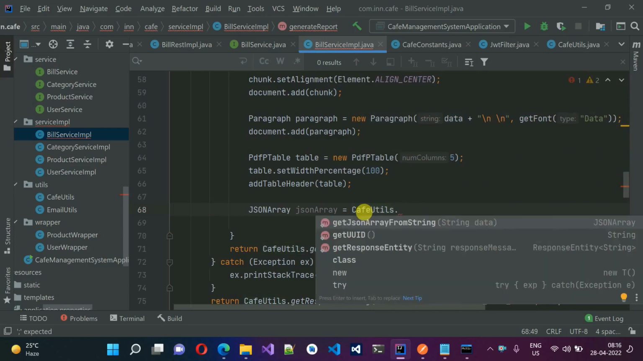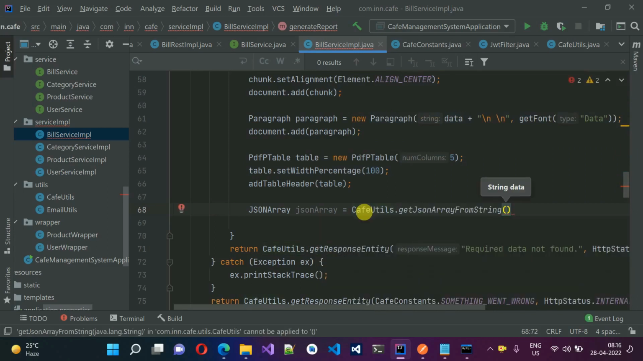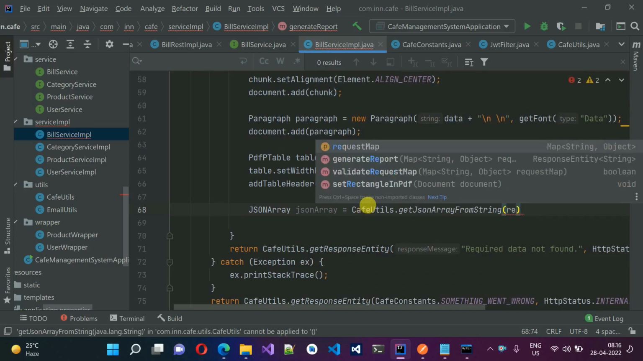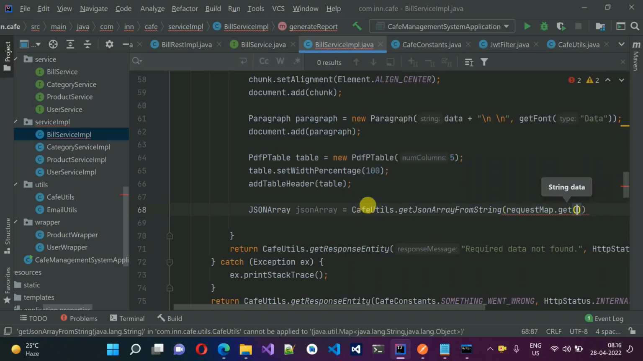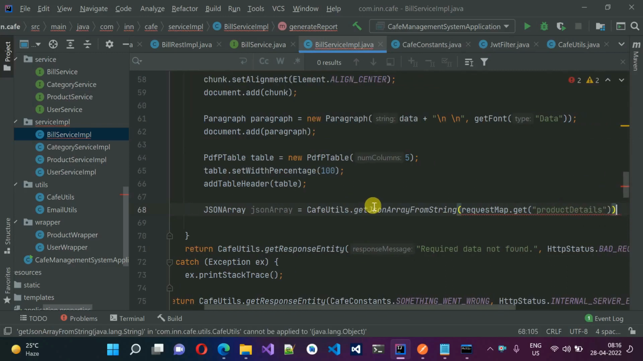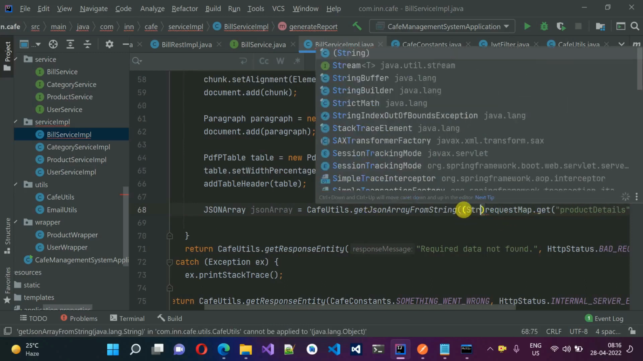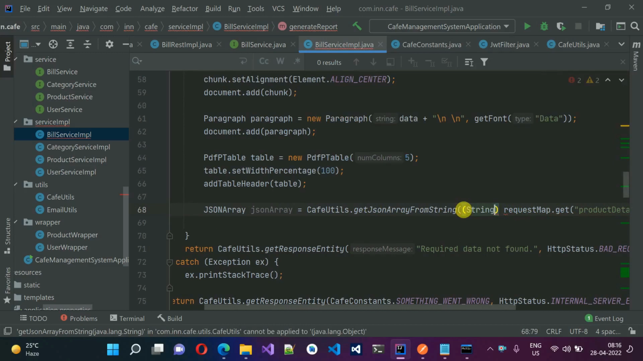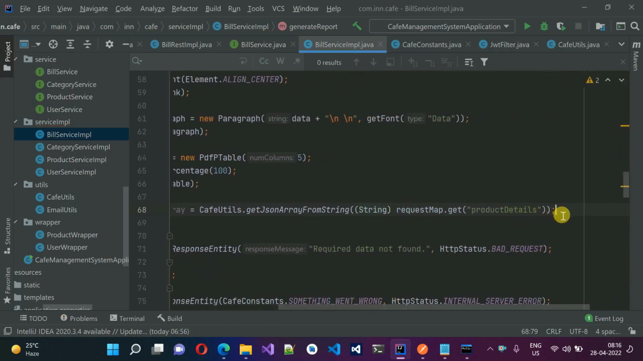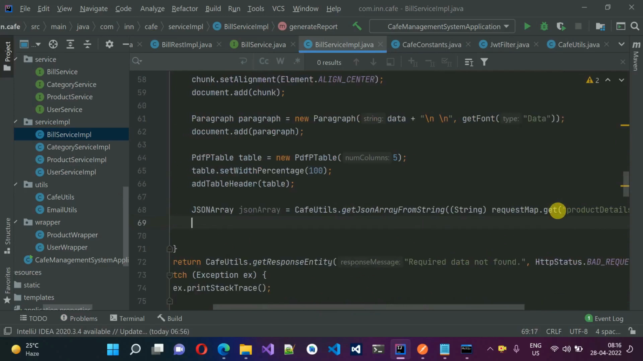So CafeUtils.getJsonArray, and this one we will extract from requestMap.get, and we will extract productDetails. It's an object, so we have to typecast it into a string, something like this, and now the error is gone. Just move back over here. After this we will run a loop, and it will add rows into our table.